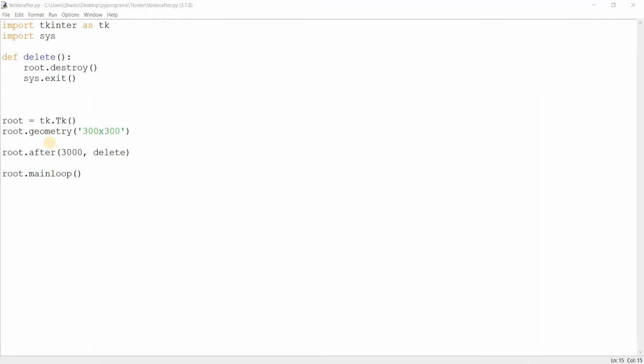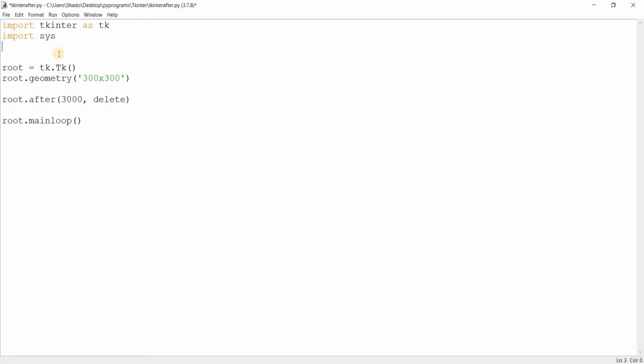You see? Okay, I just want to show you one more example real quick, and then I want to actually compare the Tkinter after method and the sleep function, which I'm pretty sure most of you use, and which is actually wrong. More on that later. So yeah, let me just remove this here and create a few widgets.